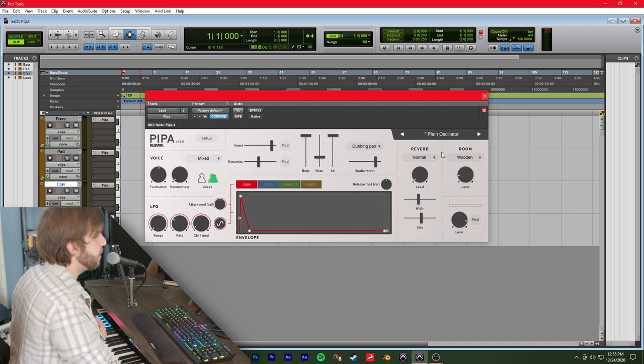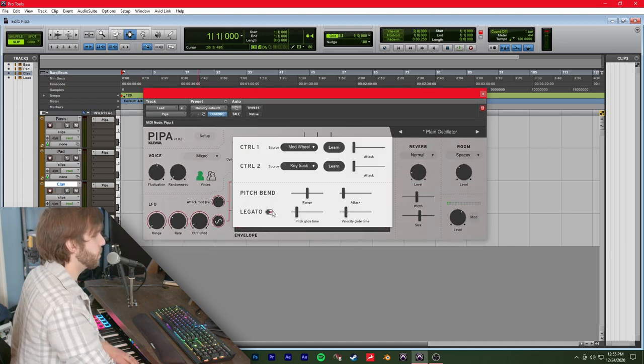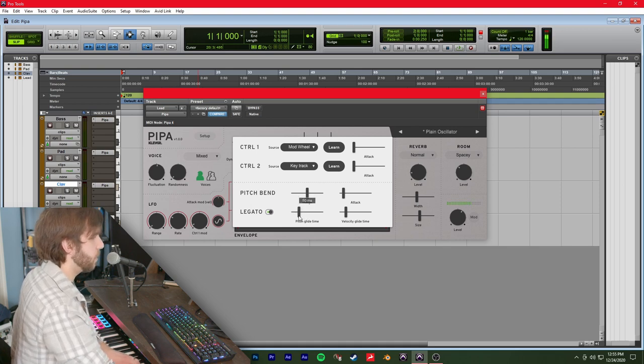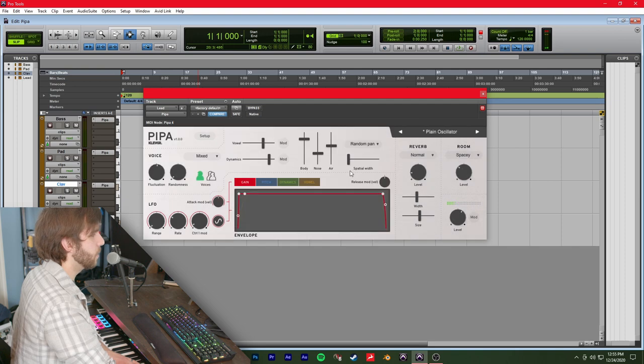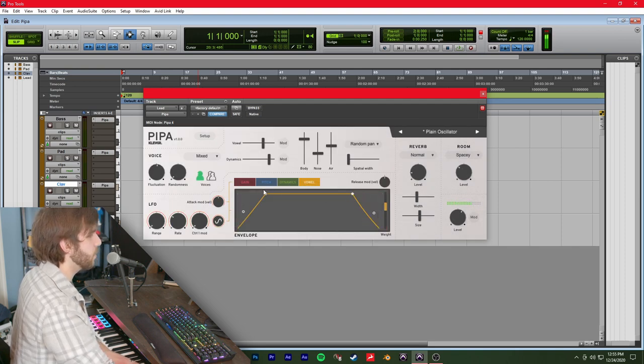And finally, a nice lead. Let's go back to our default setting for this, and we're going to start just by putting this right into legato mode. Cool. That sounds good. Let's just add a lot of vowel automation to this. Cool. I don't need that much release, though.